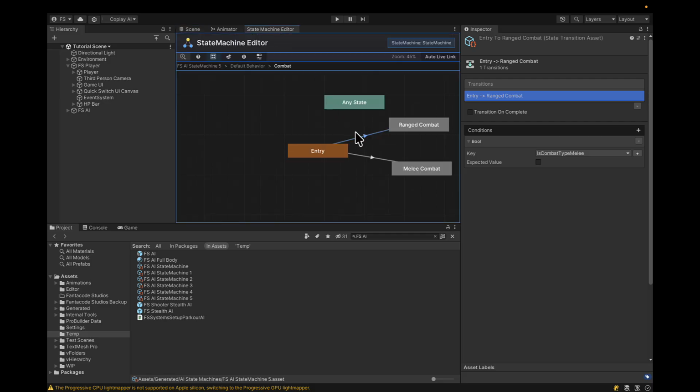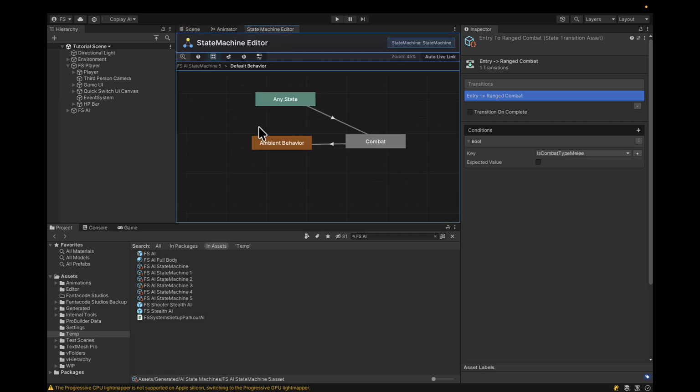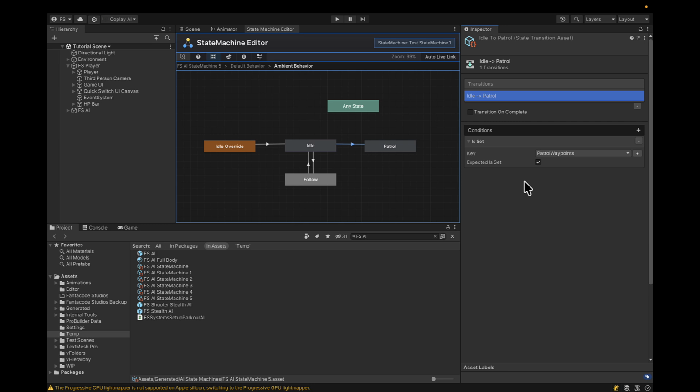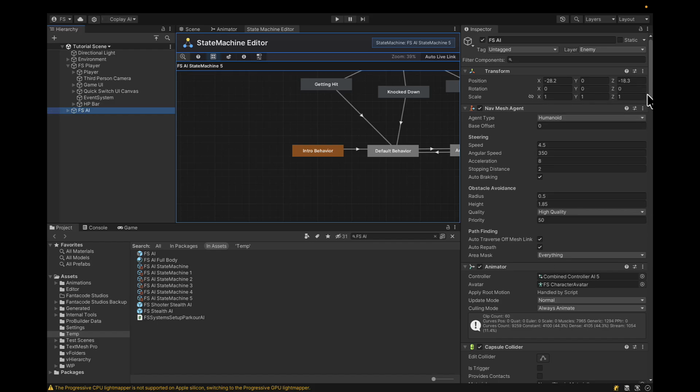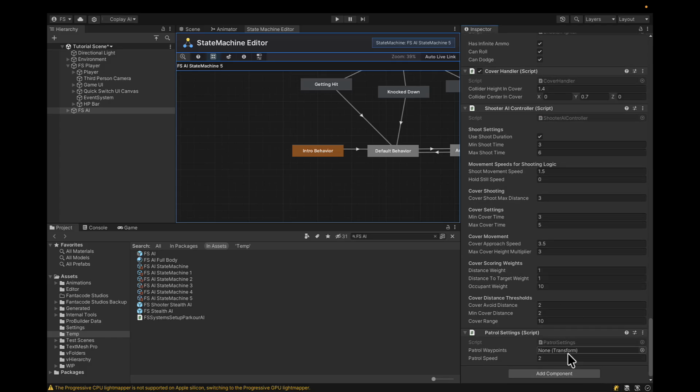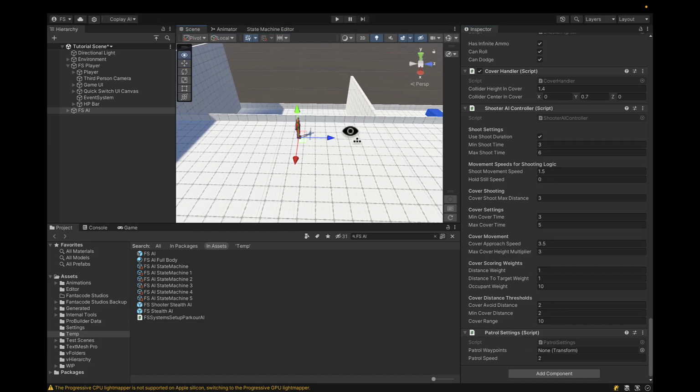For that, we don't have to make any changes in the state machine because we already have a patrol state over here. So if you assign a patrol a set of waypoints in the patrol waypoints key, then the AI will automatically go to the patrol state and patrol through the waypoints. To assign patrol waypoints, we just have to go to the AI game object and add a script called patrol settings. All right, and we'll be able to add waypoints over here. So let me just show you an example.